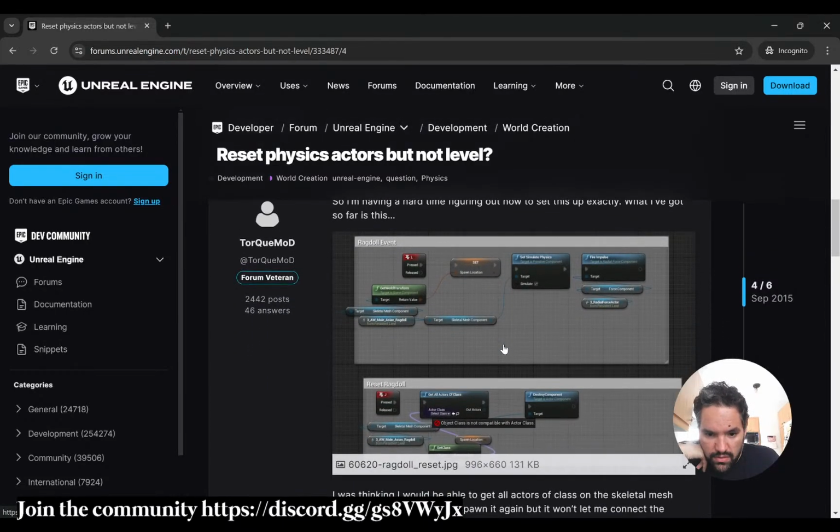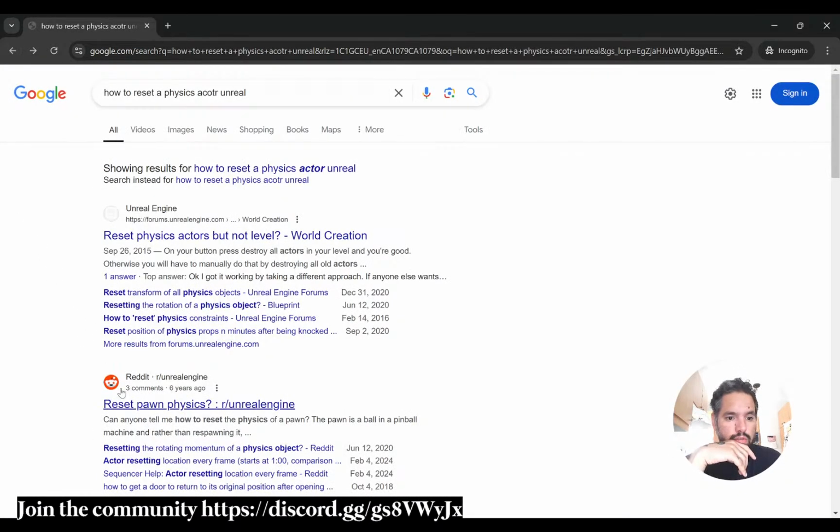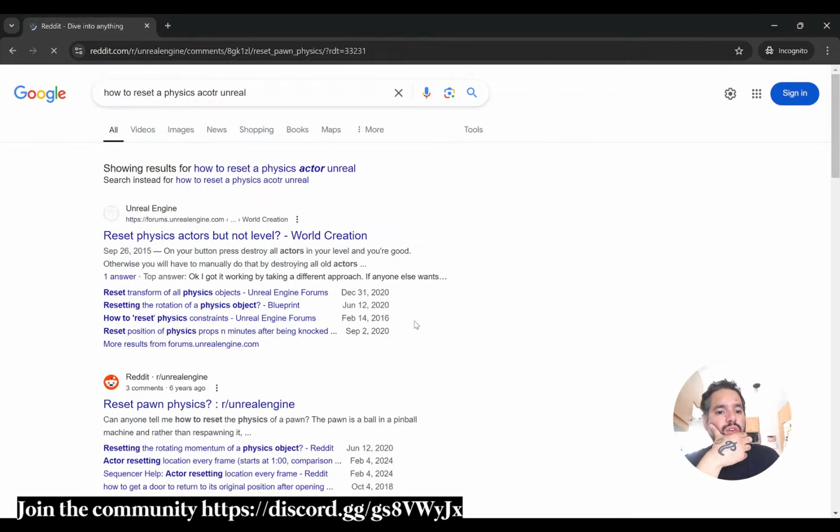Set simulate physics. For component, no. Reset on physics. Yeah, that's kind of what I want to do.